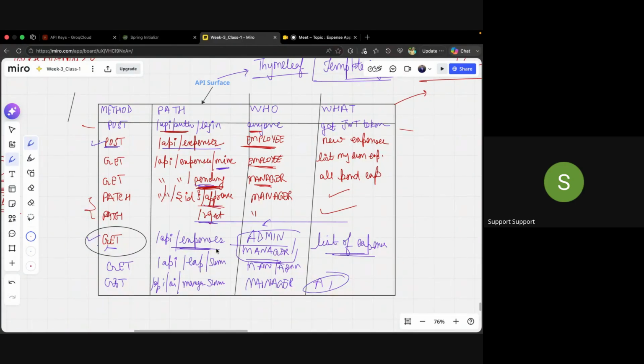GET /expenses is very important. Right now we are doing it only for our admin, but further we can do it for the manager. We had a good discussion over this, and we finalized that the admin can see all the expenses, the whole list of expenses. And the last one is for managers: if I want to see a summary, this is all about your AI. The manager or admin can see your summary. So these are the three things that we are going to do with multiple APIs.